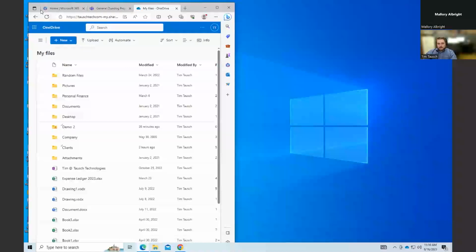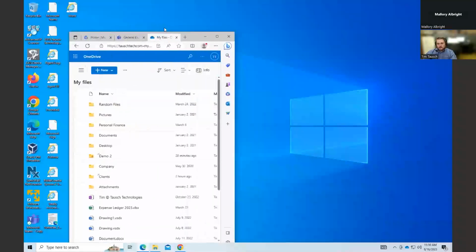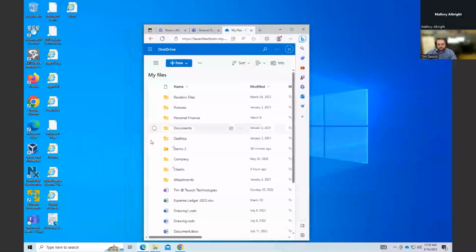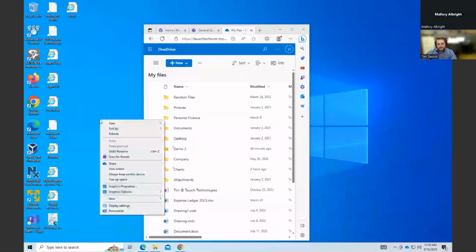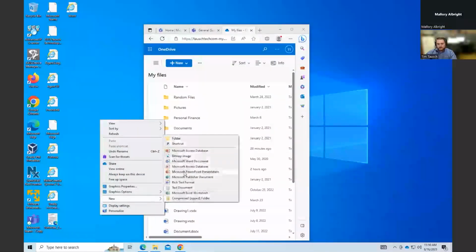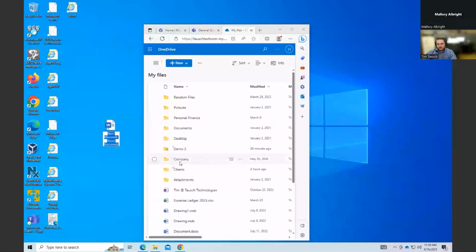So if we minimize the screen here a little bit, and I will drag it over to the side. So for example, on the desktop, we'll create a new Word document and we'll just call it demo test. And then you can just drag it and drop it into any folder on your OneDrive that you have open in your account. Or if you hover over the top here, you'll see that you get this dotted line around the perimeter of the whole thing. You can just drop it in there.